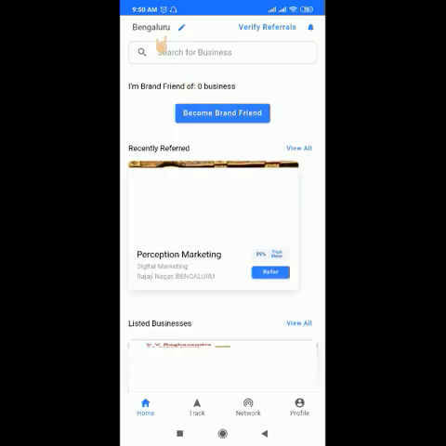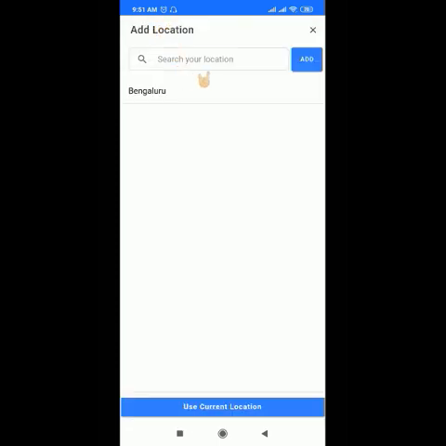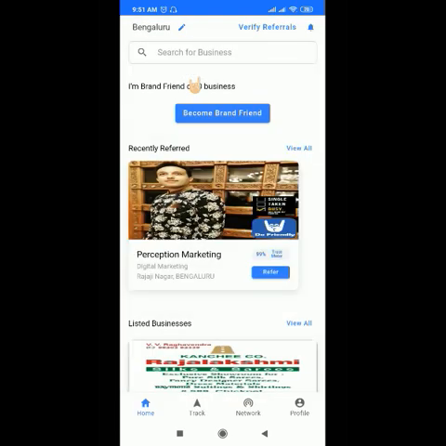You can see here at the top of the screen, if the city is not selected, you can always click on this button and click on add location and you can see Bangalore. You can always click here just in case it is loading too much. And congratulations, you just completed becoming a brand friend.